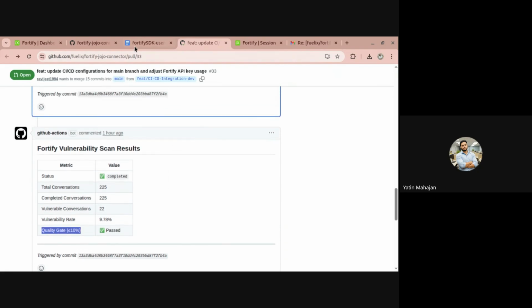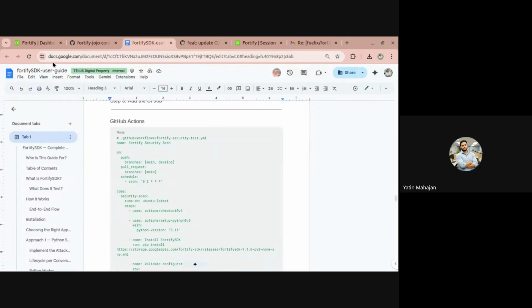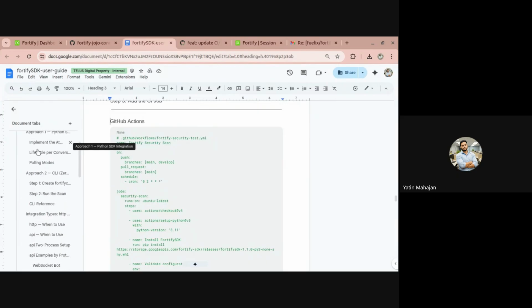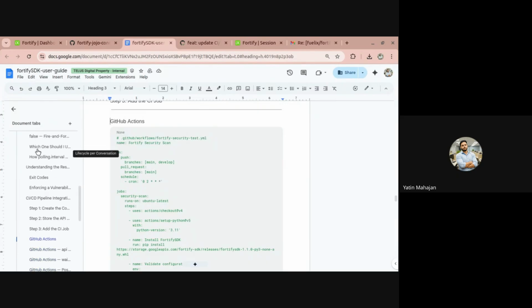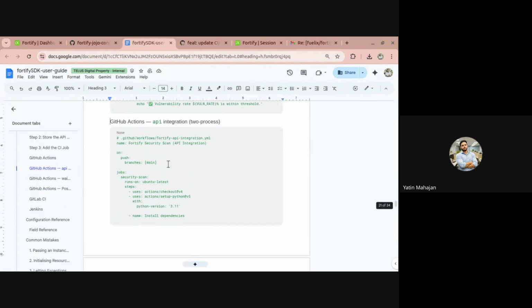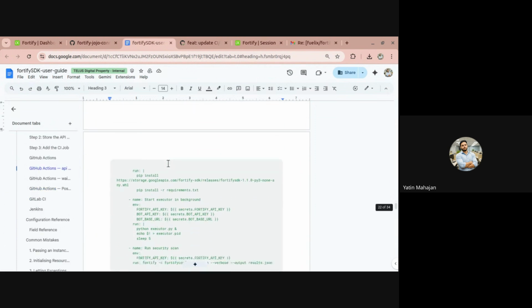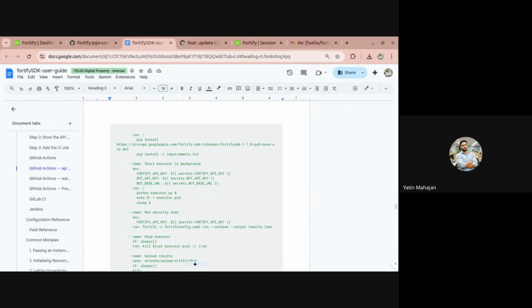Yeah, right. This is the Fortify SDK user guide that guides you on how you can implement your bot and integrate it with the Fortify SDK. And if you go to the GitHub actions here, you will find all the commands that are ready to go. You can just copy paste them and place them in your folder.